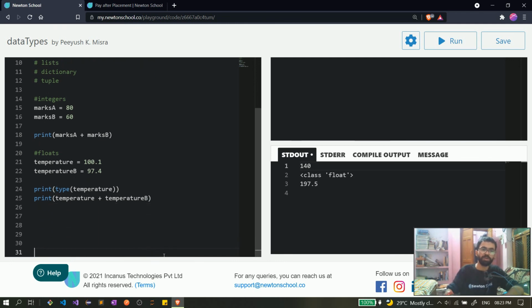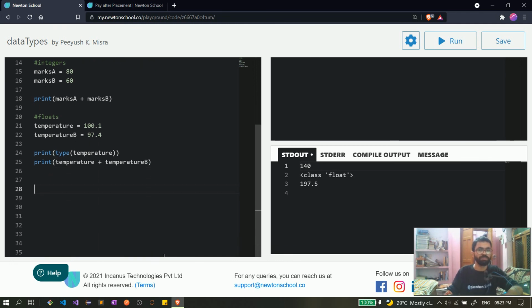Now we have the third point, that is after the float, we have string. String is something where, if I want to store the name of a person, or text, or any sentence, then I can easily store it in a string variable. Everything that we write in the double quotes will come in the string. So double quotes में जो भी आप लिखोगे वो सब string में आएगा. Like Piyush is a string.